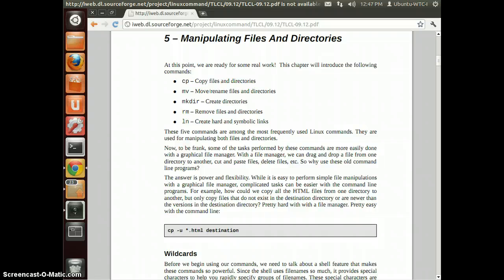The make directory command allows you to create directories or what you may call folders. They're both the same thing. The remove command is like a delete function that allows you to delete files and directories. And then finally, the link or ln command allows you to create symbolic links or hard links. Links or symbolic links are like shortcuts in a Microsoft environment. They're very, very similar and perform basically the same function.